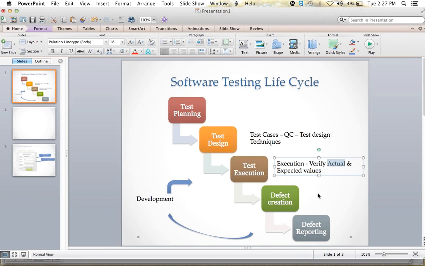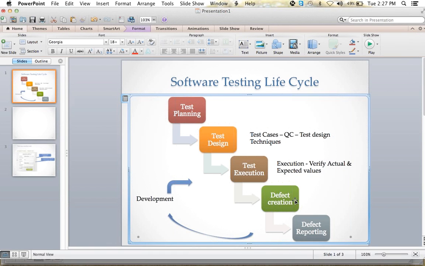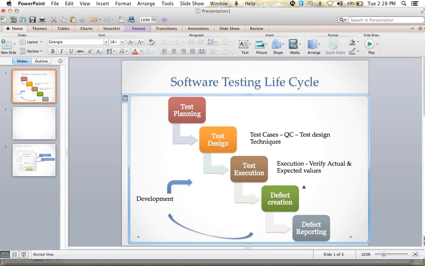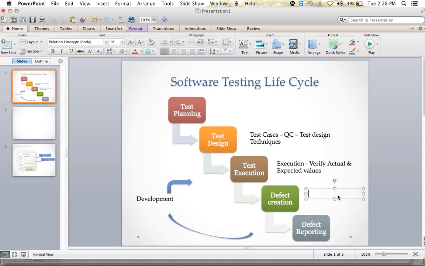And if I find any deviation, what do I do? The next phase is defect creation. If I find the actual value is deviating from the expected value, I'll go ahead and create a defect. A deviation in result is nothing but a defect. A defect is a deviation between the actual and expected result. So we'll create a defect.